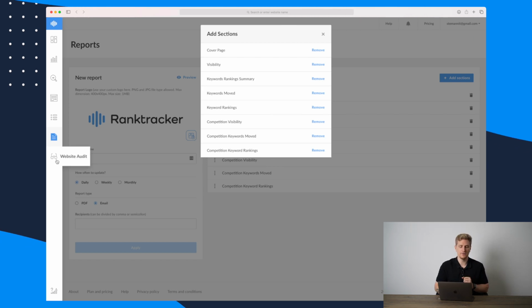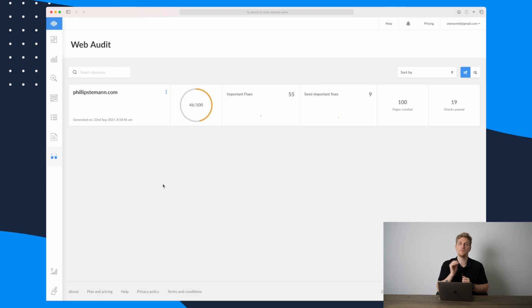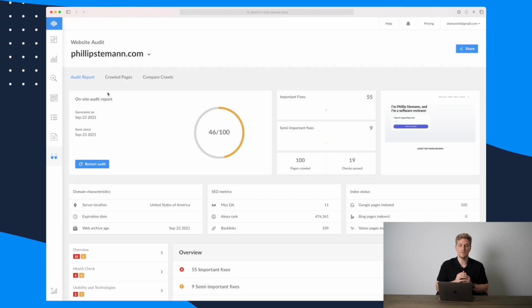Now the last module I want to show you within the platform before we move on to the pricing structure is the web audit. And as I mentioned in the beginning, I have a bit of mixed feelings with this one because it is measuring and tracking a lot of stuff on my website, but often it is incorrect.